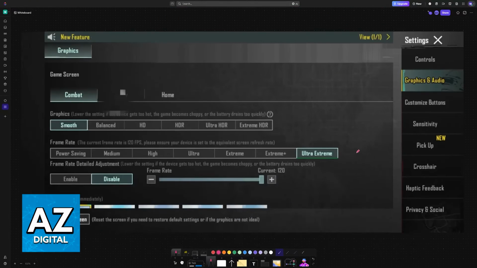So 120 FPS is going to be available for you when you go over to the settings and then go to the graphics and audio category. In here, look for graphics and frame rate. Now, under frame rate, if you have the Ultra Extreme preset, this means that you will be able to use extremely high frame rates, including of course 120 FPS. So you can set it to something like 90 or 120.